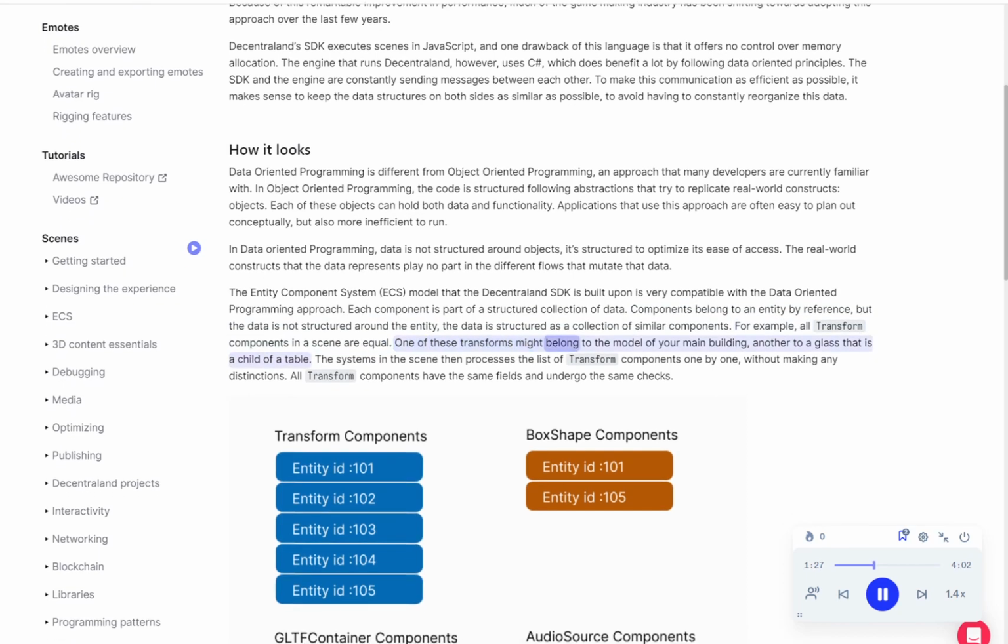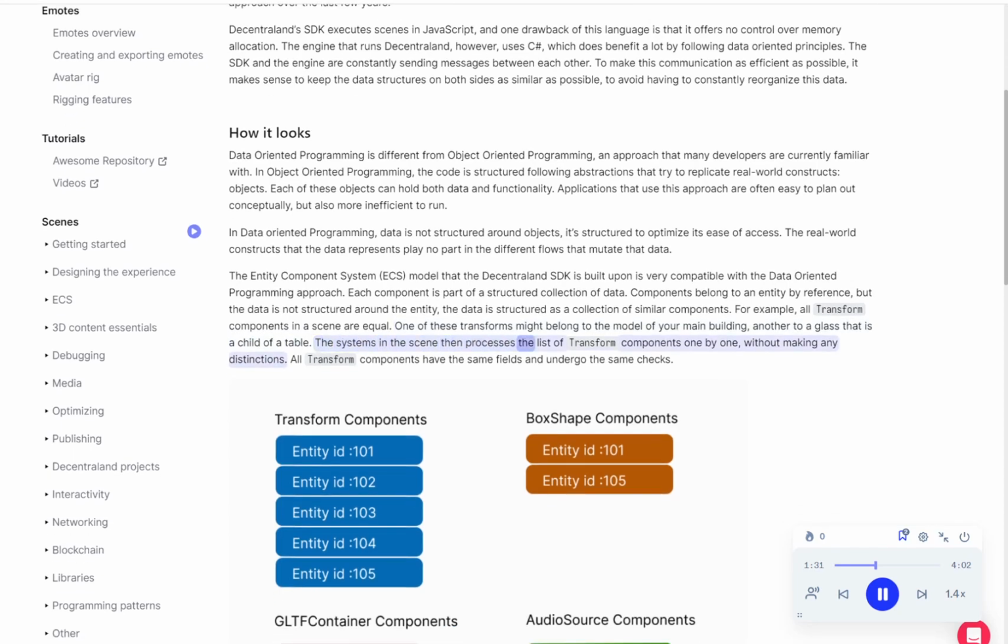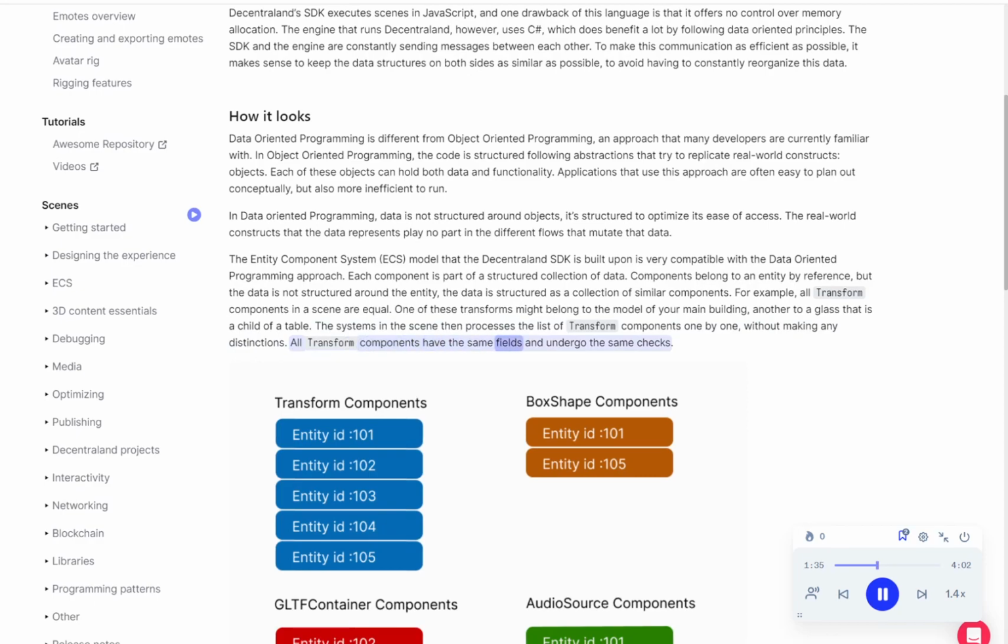One of these transforms might belong to the model of your main building, another to a glass that is a child of a table. The systems in a scene then process the list of transform components one by one without making any distinctions. All transform components have the same fields and undergo the same checks.